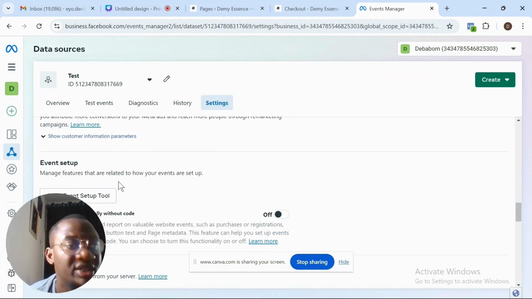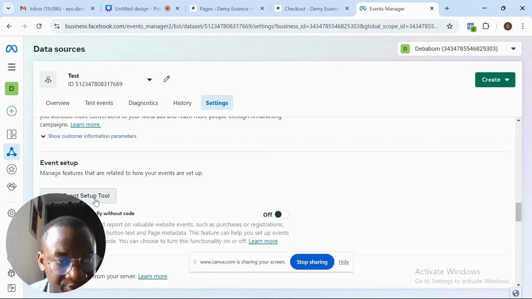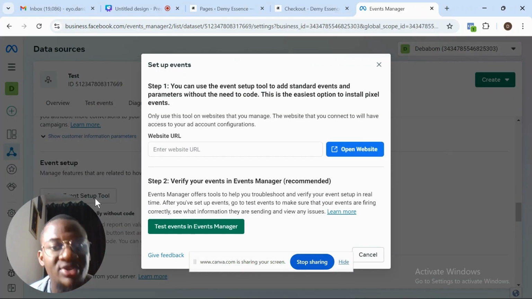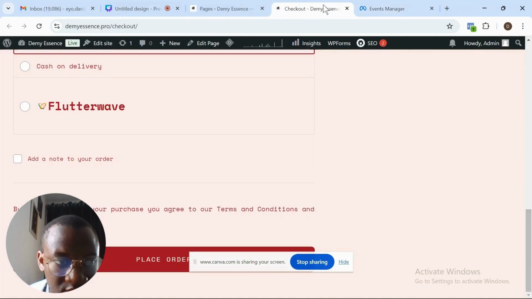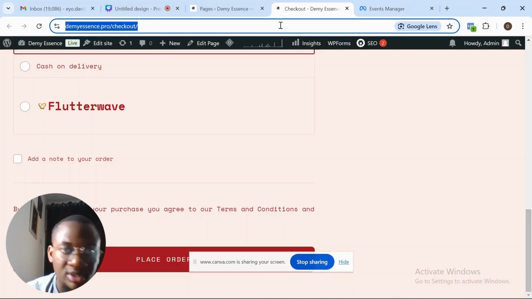So I said you go to overview, you click on the pixel, then you head over to settings. You go down and you would see what they call event setup. You go ahead and click open event setup tool. We are trying to set up an event so that we could track an event on the website. So you now head to the website you're trying to track, which is this one, the example, the exact homepage we're trying to track the activity on.